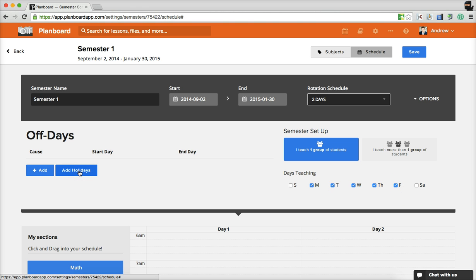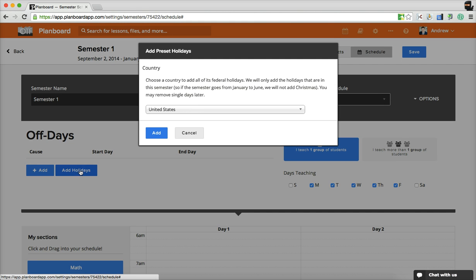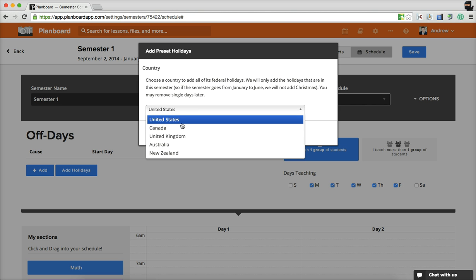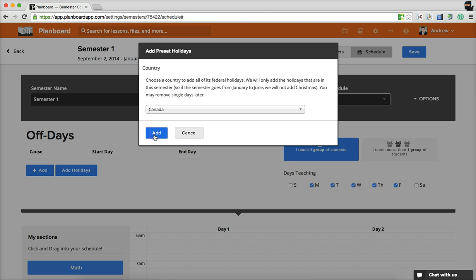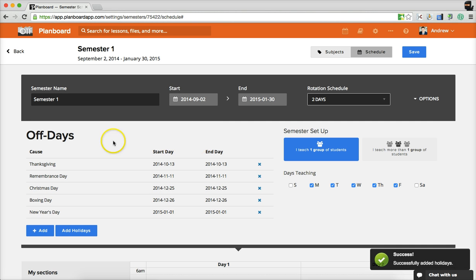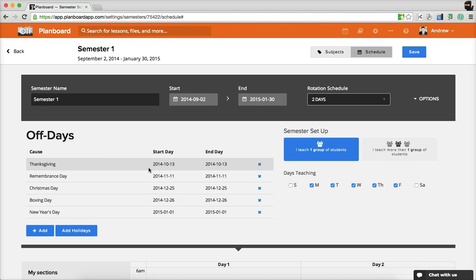But I can get an option here. I can click on Add Holidays. When I do this, I can select my country and go down to Canada here and click Add. What this does is it automatically puts in off days in my schedule where I'm not going to have a lesson built in for these days. And they're blocked off so I can't actually edit that day and put a lesson plan in for these ones here. Now you'll note it only does the major holidays.